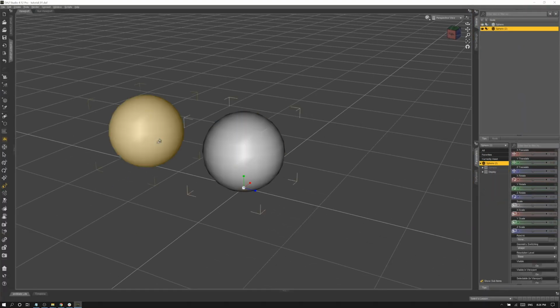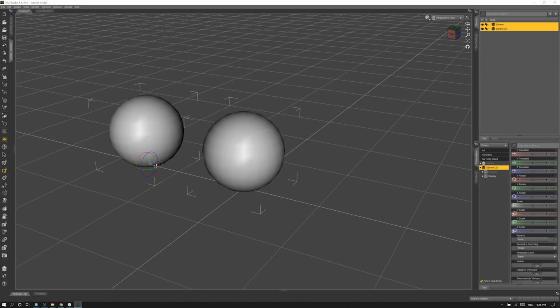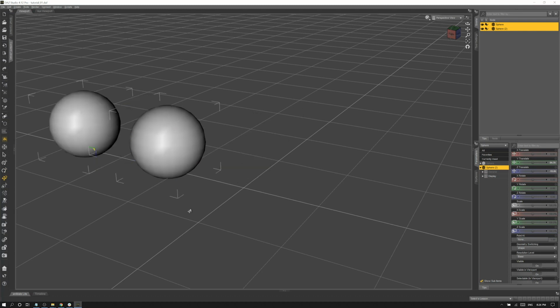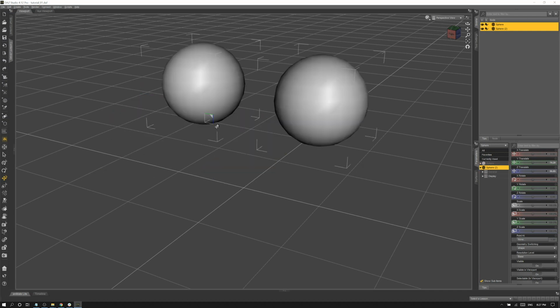Now what that's going to do, when we select both spheres and we scale them, see they're both going to scale. Rotate, we rotate both on their local axis, and translate. Now, when we want to move them, they move together. Now we don't have to parent them every time. We can just select them both and move them around.